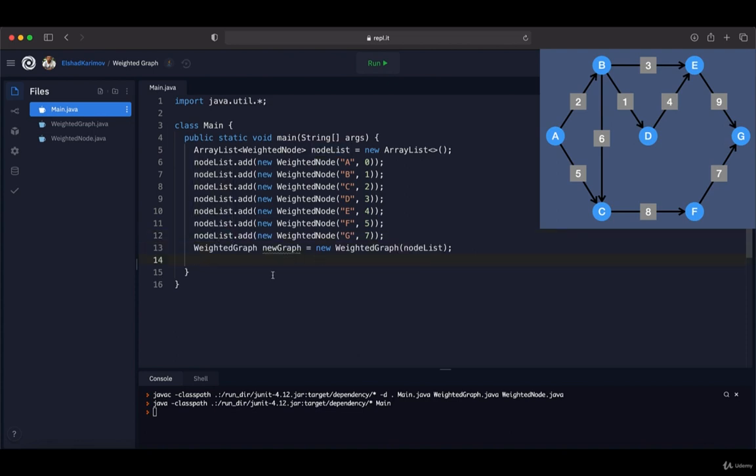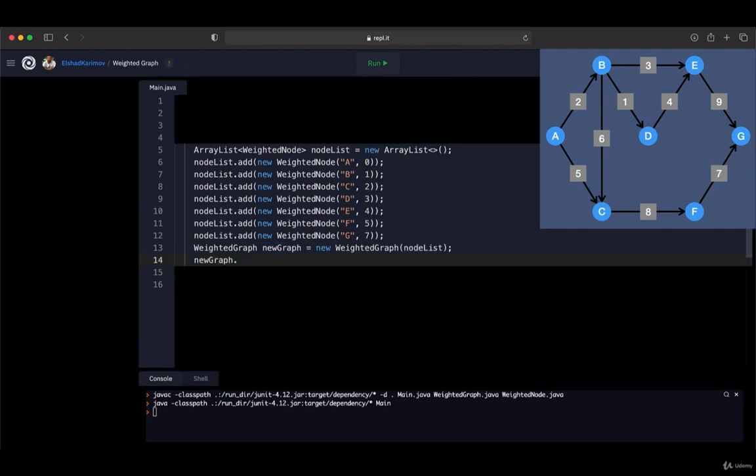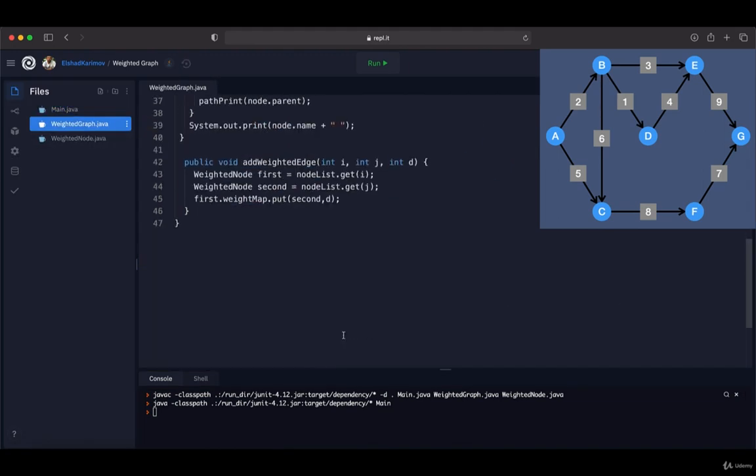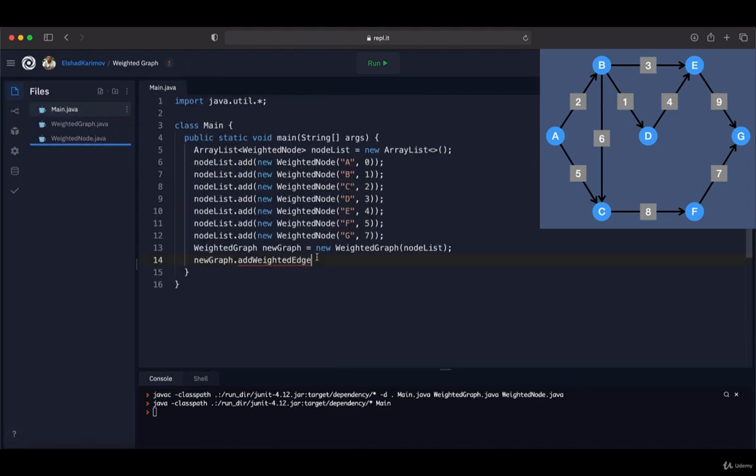Then after creating this graph over here, we see that we have edges between these nodes. So we are going to add edges one by one. The first edge is from A to B, and in this edge we have a cost of 2. So I'm just going to call new graph dot, and we are going to use the method that we created here, add weighted edge.